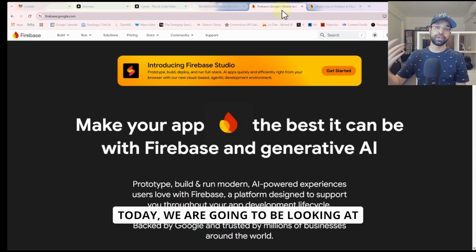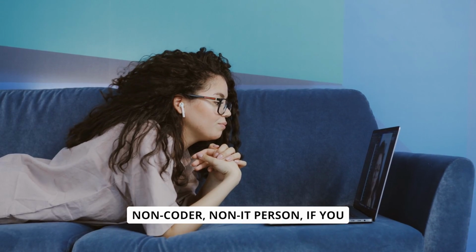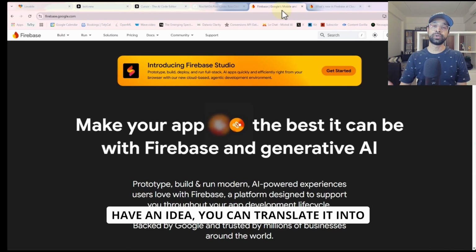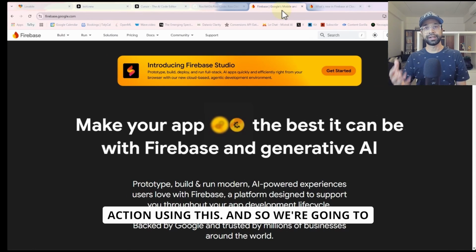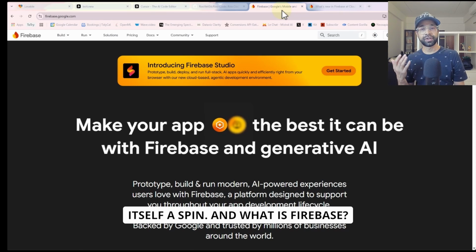And today we are going to be looking at Firebase. Now, whether you are a non-coder, non-IT person, if you have an idea, you can translate it into action using this. And so we're going to give Firebase Studio from Google itself a spin.